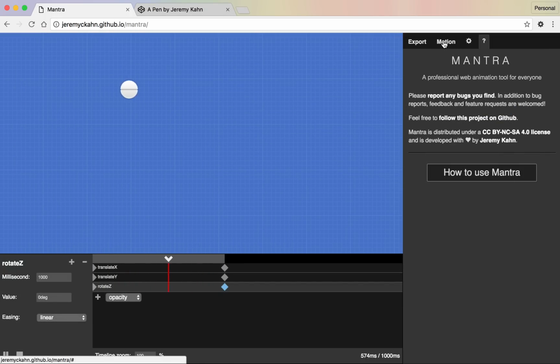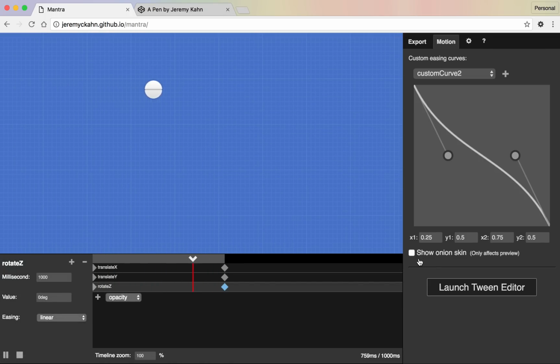I'm going to show you one of my favorite features first. It's called the onion skin. So you can just click this, and then you can see the motion over time. You can also toggle this with the O key on the keyboard, which is really handy.